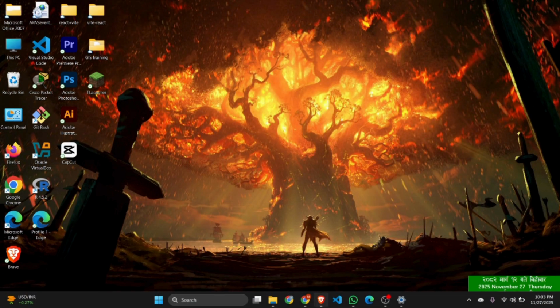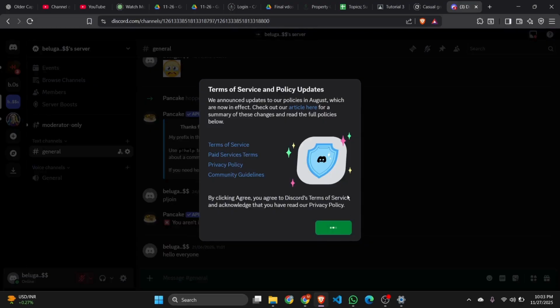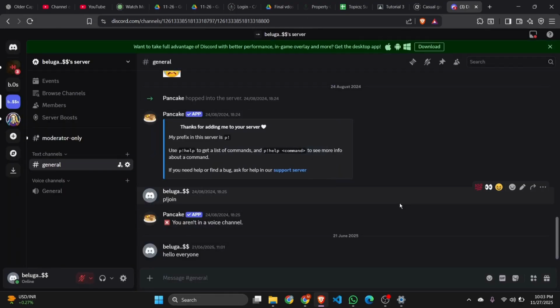How to fix Discord muffling other audios. Firstly, open Discord app or website on your device. After that, you will land on this kind of interface.